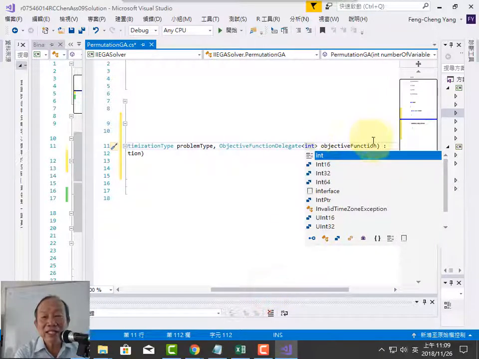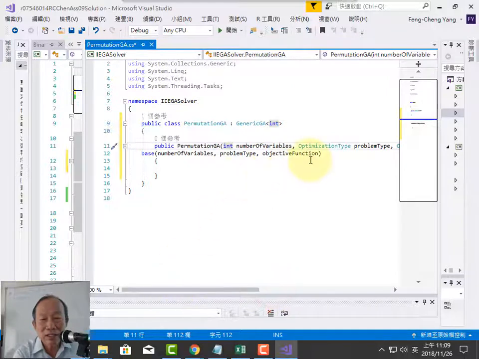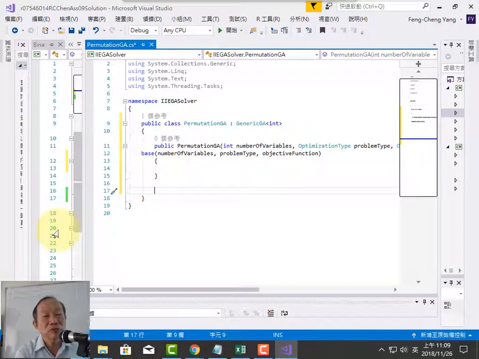So I'm asking that the user should provide a function. That function takes one argument. The argument is the int array, and it returns a double to me. So the objective function delegate should be int. All right, so the rest of them should be the same. So number of variables. See, so we have completed the constructor for permutation GA.